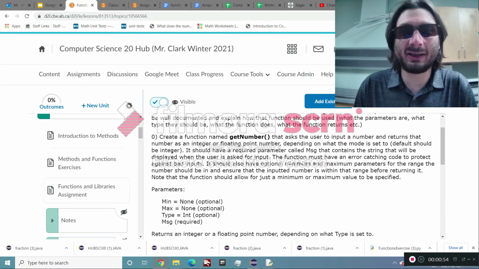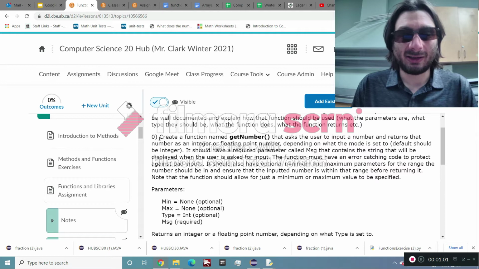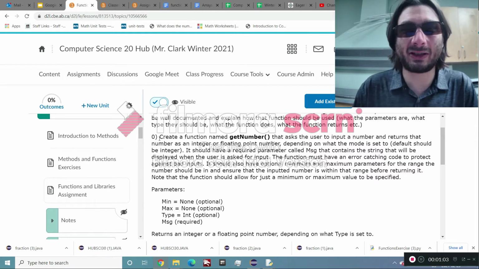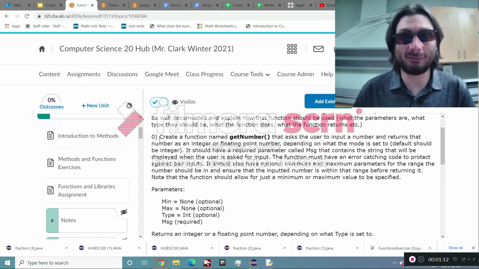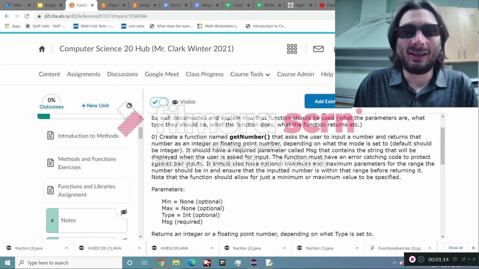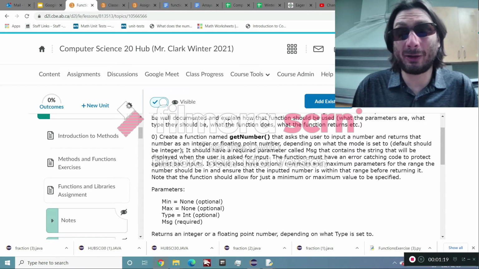And so for this, you're going to be making three functions, though one of the functions is actually two functions. So the first one is create a function called getNumber that will get an integer or a floating point number from the user, error check it, and give the optional parameters for having a minimum or maximum for range checking.